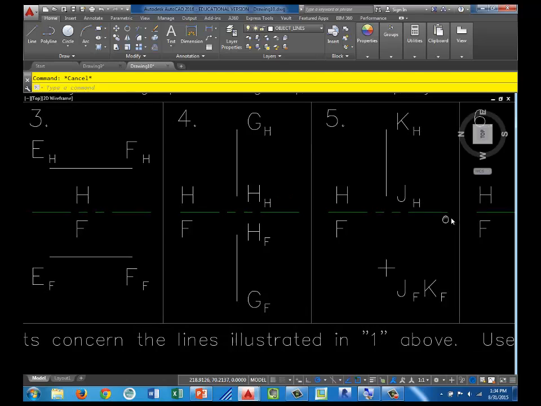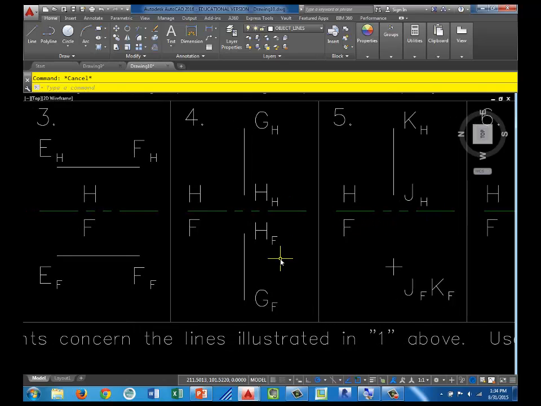So let's go back to number 4 here. What is this parallel to? Profile? Is it a vertical line? No? So it doesn't show up as a point view up here.